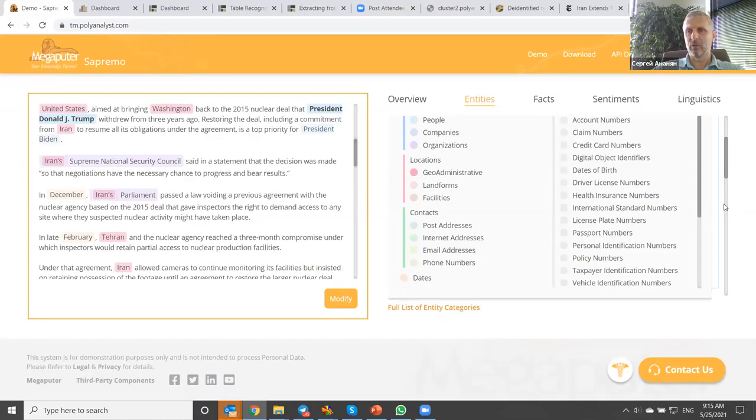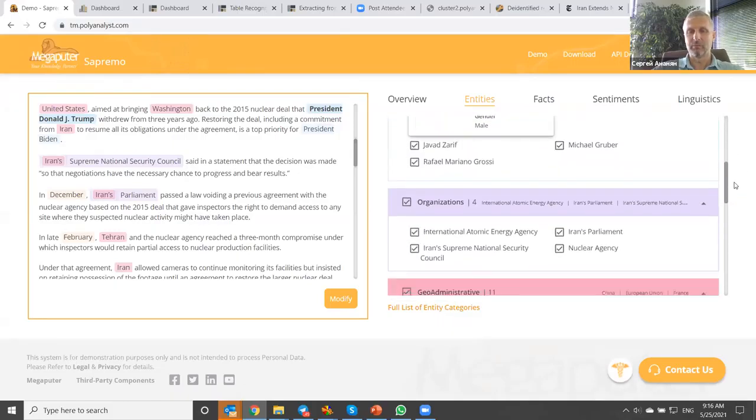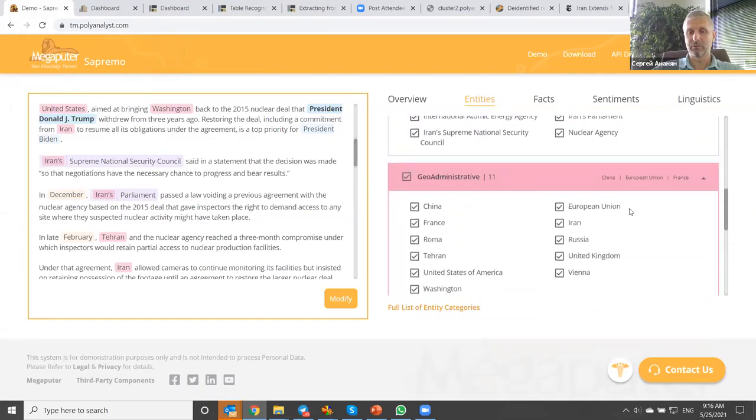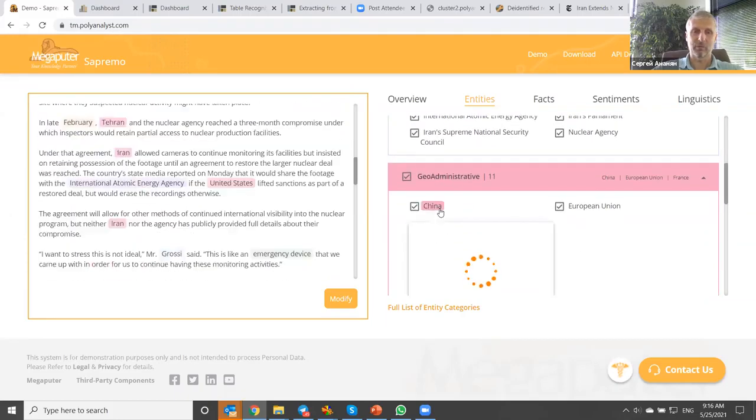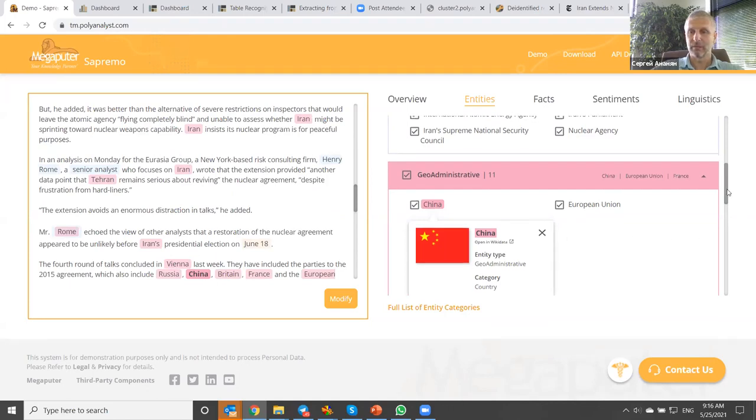This is the default list of entities that the system would be extracting: people, companies, organizations, and so on. But you can build your own, and the corresponding things will be highlighted in text. So if you go to China, you see where this is coming from, and so on.